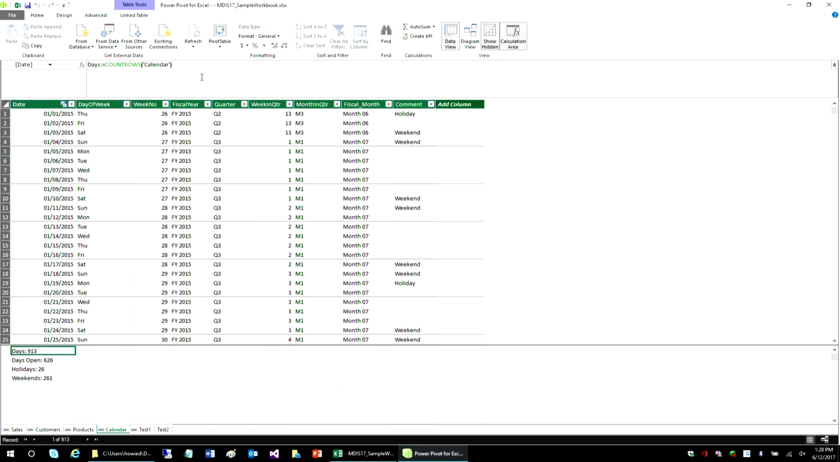The count of days is just count rows, count the rows in the calendar table. The days that I'm open is count the rows, filter the calendar table where the comment column is blank, and just count those. So if I've got any comment in here, I assume I'm not open. In the comment, I'd put in Y. I'd say, okay, count that where the word holiday appears in the comment column. Count where the word weekend appears in the column. So I've just built these measures: days, days open, holidays, and weekends.